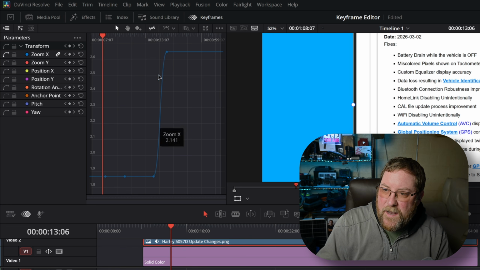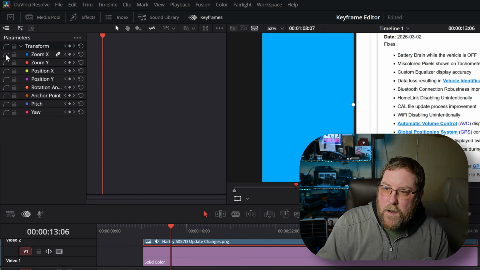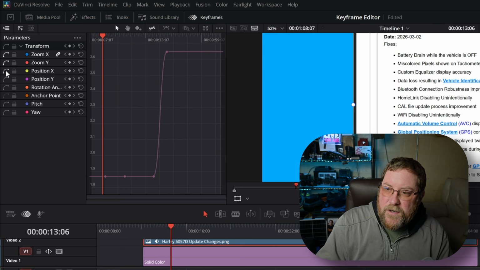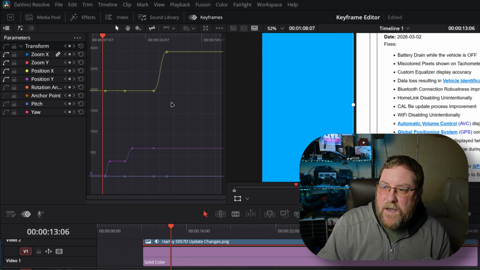So in this case, we just have Zoom X left. We can get rid of that. But if I click on them, they'll both show up, and then it automatically sizes things to show you all the keyframes.